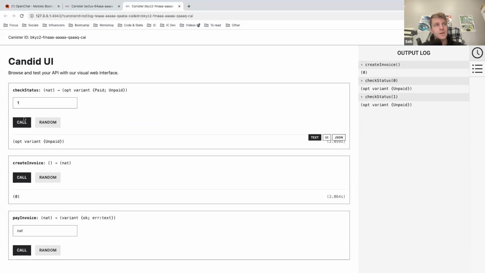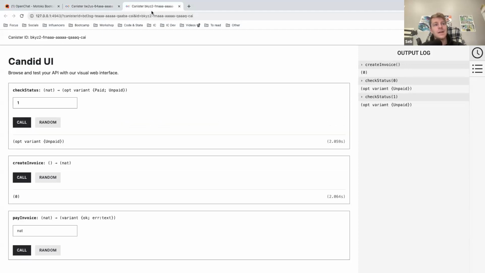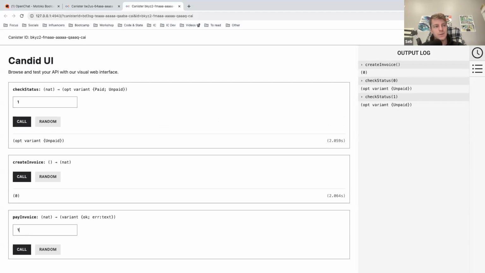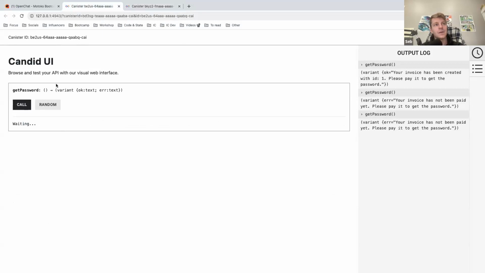It's unpaid, of course, and so I cannot access the password. I can try again. If I pay here, so I will pay the invoice. Okay, this is paid, apparently. Now I can try from this canister and I should receive the password. And I received the password, which is 42 for some reason.